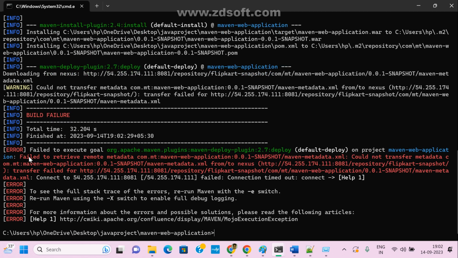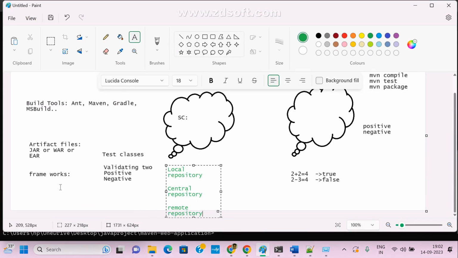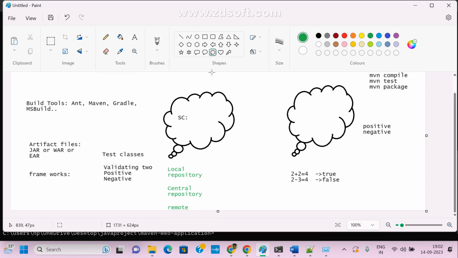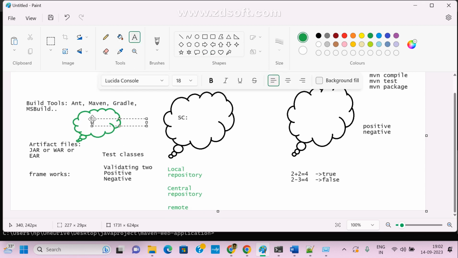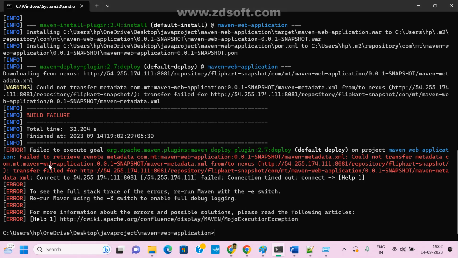Now see here, it failed to retrieve remote metadata. Got it, guys? Deploy means the artifact file is generated here, and I want to store this artifact file in some private repository. This is a private repository. Here I configured Nexus, see here.